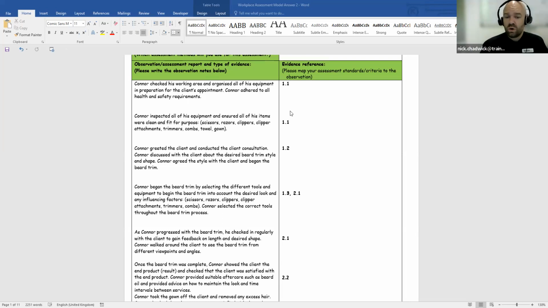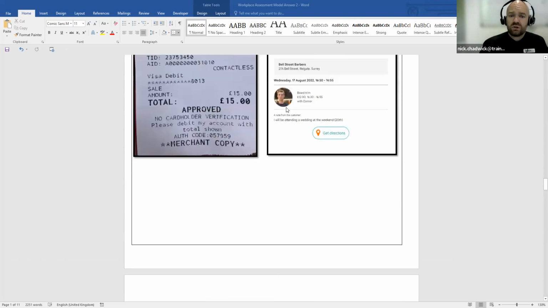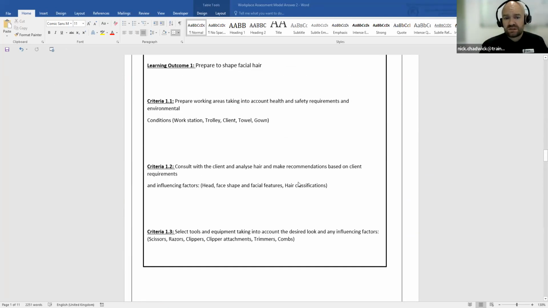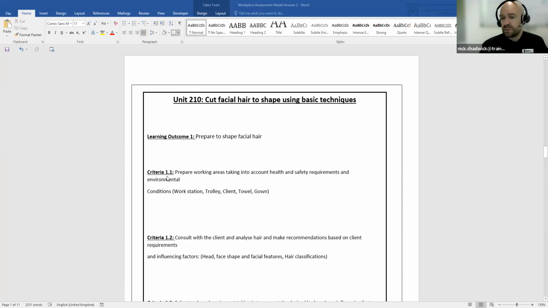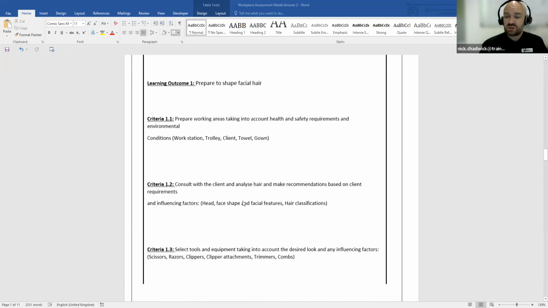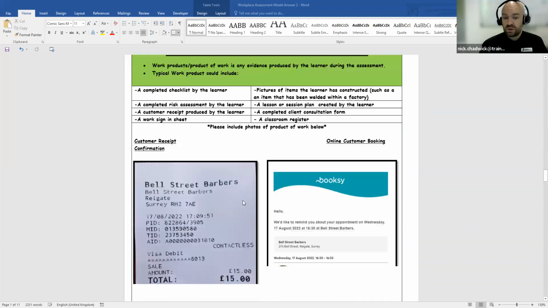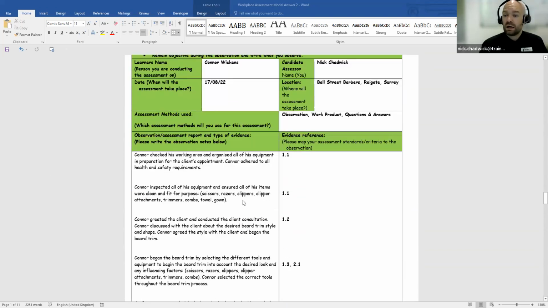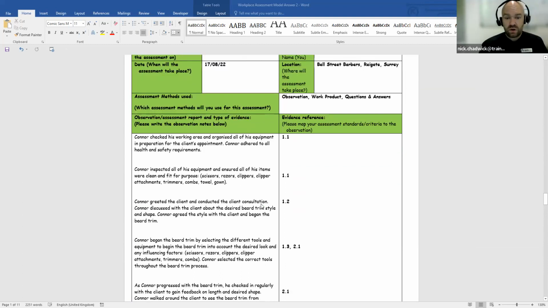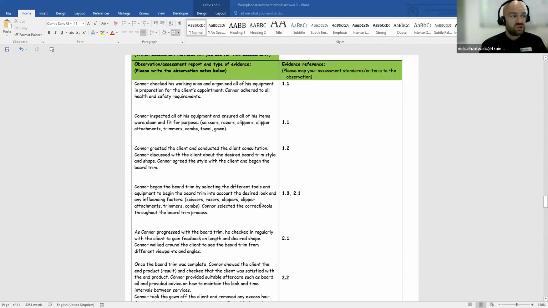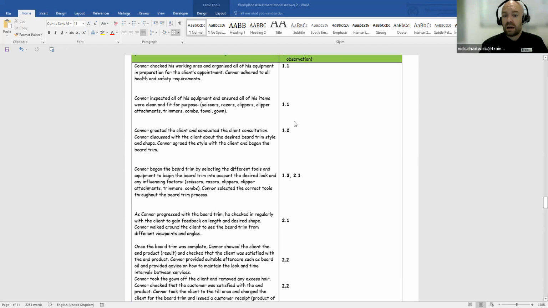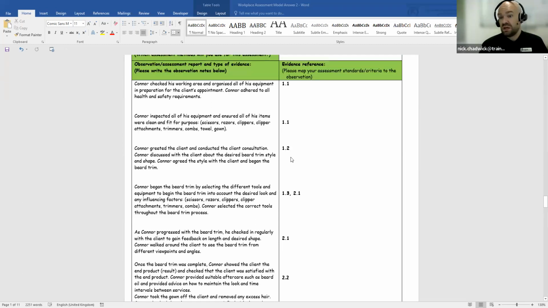So that is 1.1. If I just go back to my standards, as you can see here, it's mapped criteria 1.1, preparing areas taking into account health and safety requirements and environmental conditions. So I'm making a judgment call there. I'm mapping what I observe to the standards and criteria. So all you need to do for this section is to observe the learner performing their working role and make a judgment call on the standards or criteria that you're using.